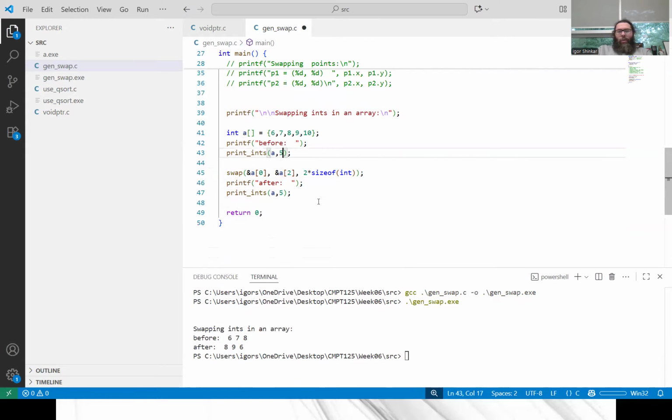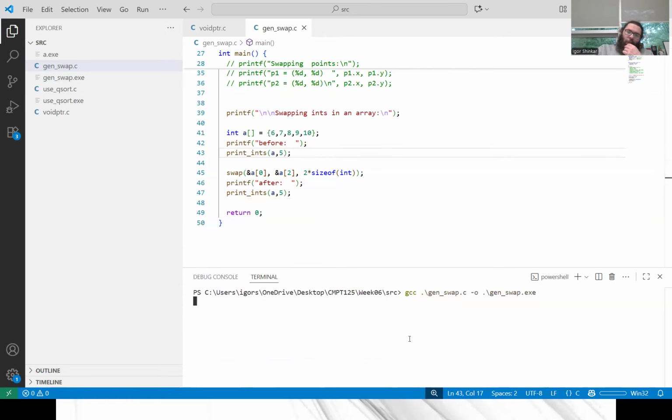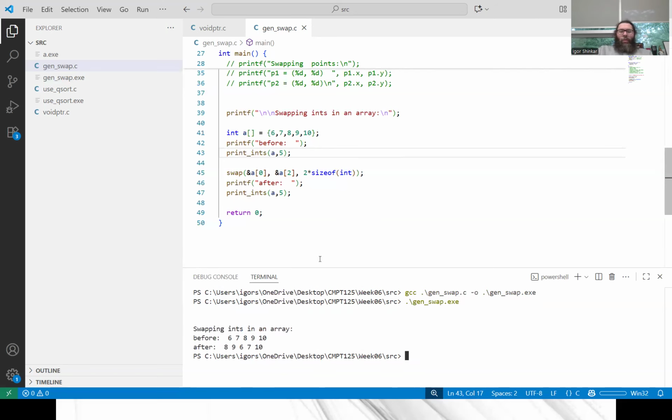and I forgot something. It was so close to working. Okay, what will it do now? So we're printing 5 elements. What do you think will happen? So previously it was 6, 7, 8, 9, 10, and after that it swaps 6, 7 with 8, 9, because we say, start at A0 and start at A2 and swap 2 ints and not 1. So it will take 6, 7, it will take 8, 9, and it will swap them.